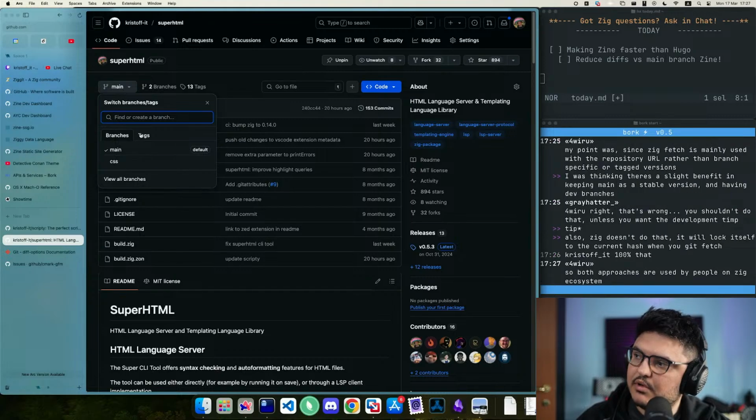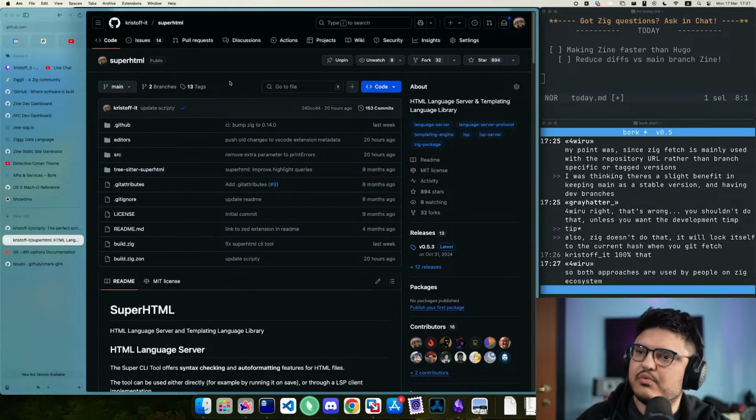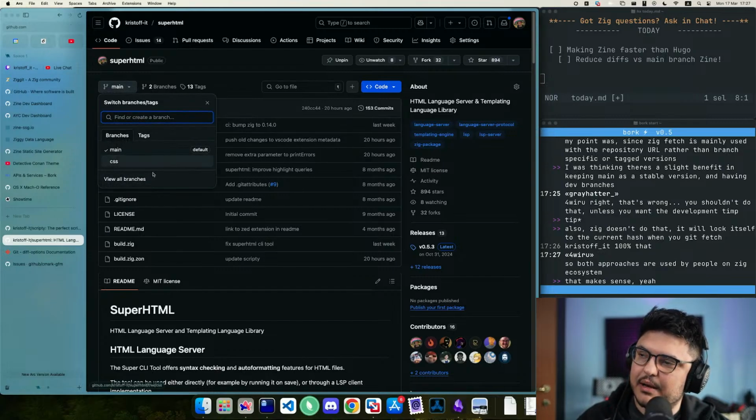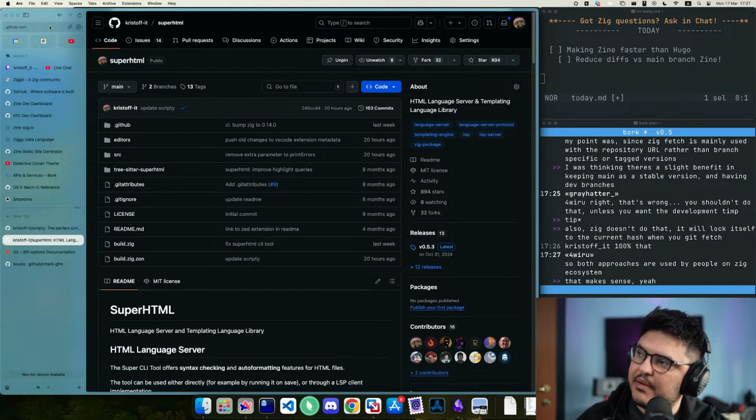SuperHTML. Really? I don't even have a branch in here? What the heck did I have a branch for? I made a 014 branch for something. Maybe I deleted that. You know what? I don't remember which project, but I do have a project where I had like a 014 upgrade branch. It was scripty.